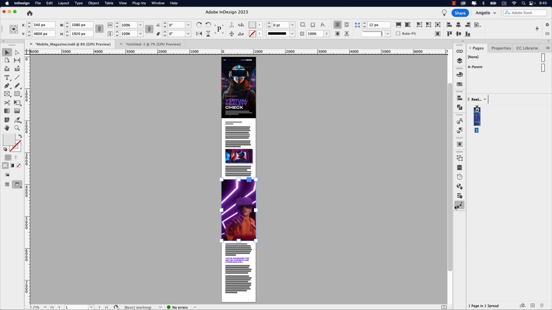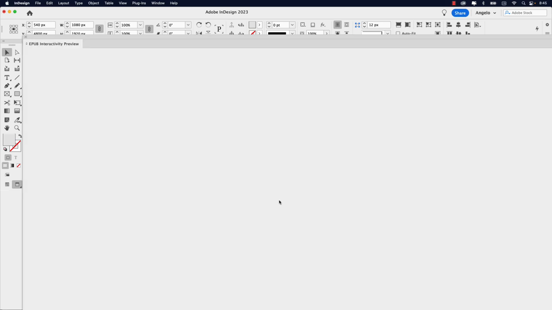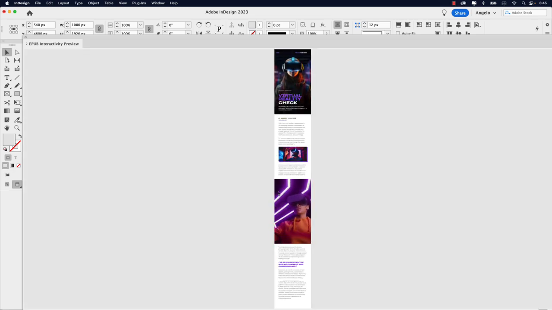Now again, we can go ahead and test this out. Press any of your interactive panels and then the EPUB preview window, and you'll see that this GIF is operating as intended. So that's good. That's a good sign. So we can close that.